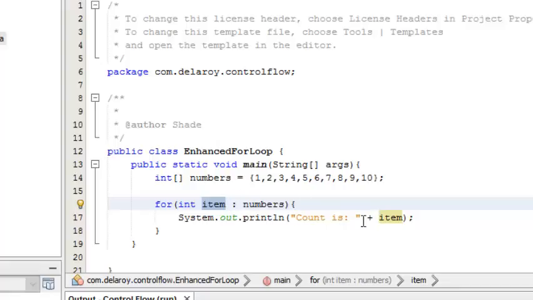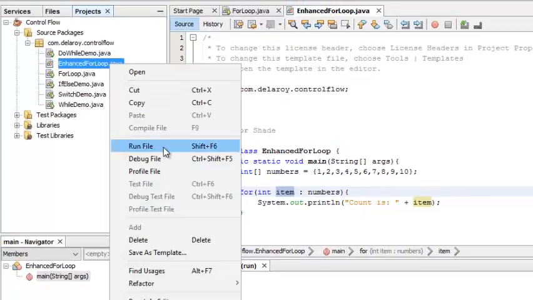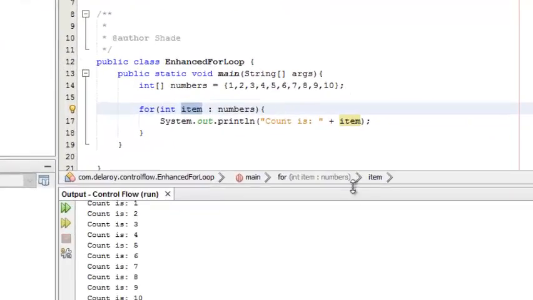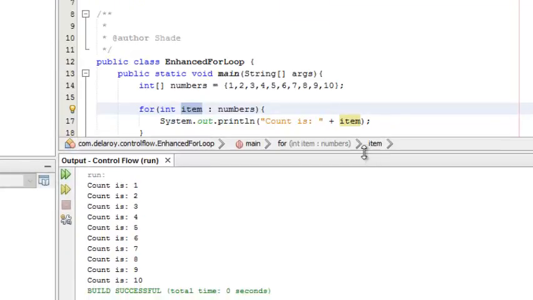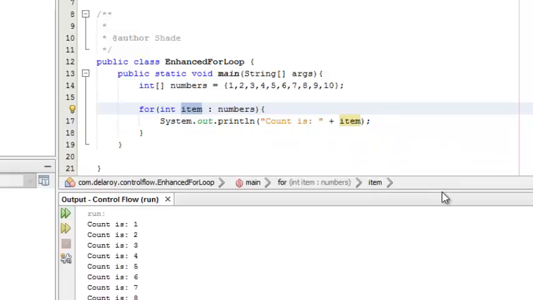That's just it. The values of the array numbers, we're passing them into the variable called item, so that we're going to iterate through it. We're iterating through this array, and we're using the enhanced for loop to do that. So let's see what is being printed out to the console. Run file. Count is 1, is 2, is 3, is 4, is 5, is 6, 7, 8, 9, and 10. That's just how to create your enhanced for loop.